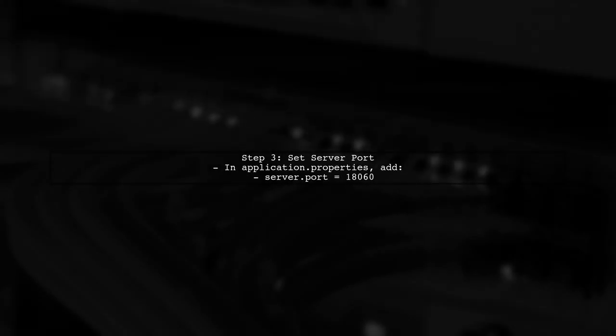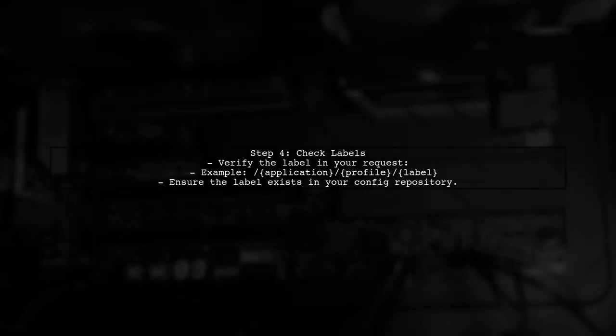Now let's address the port allocation issue. If your service is starting on port 8080 instead of 18060, you need to explicitly set the server port in your application properties. Finally, if you still encounter the warning, "Could not locate property source label not found," ensure that the label you are using in your request matches one of the labels in your configuration repository.